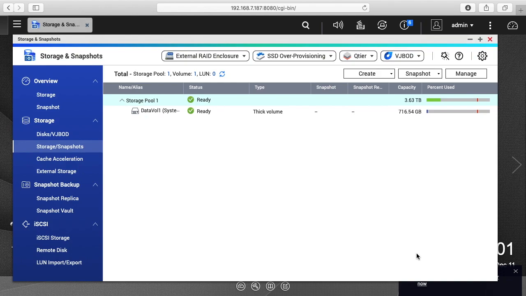So now I can close this, and here we have a warning. So we'll go to our storage overview, and we have a warning here. And if we click it, it says rebuilding. So this will take a while to do, to rebuild the array. And once this is done, I will come back and we'll change this to a RAID 5.